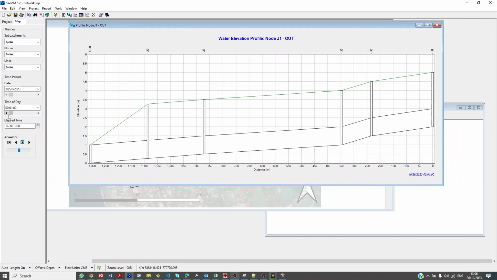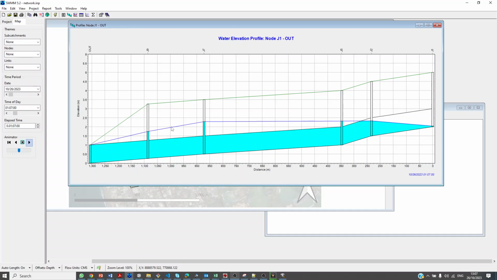and then you can actually play the simulation like this, and it will show an animation of how the water is flowing. So you can see that there is a surcharge, and then here there is flooding. So we need a little bit bigger conduits than this.